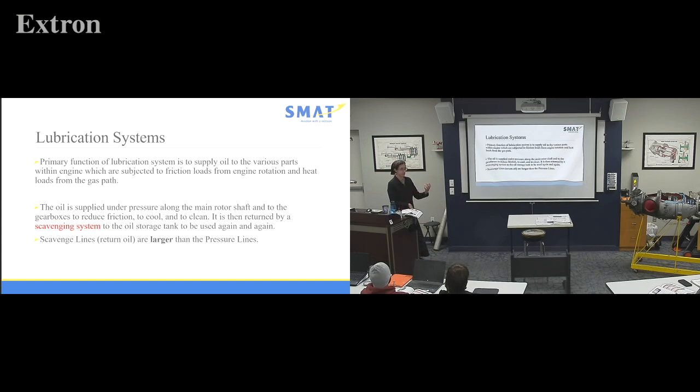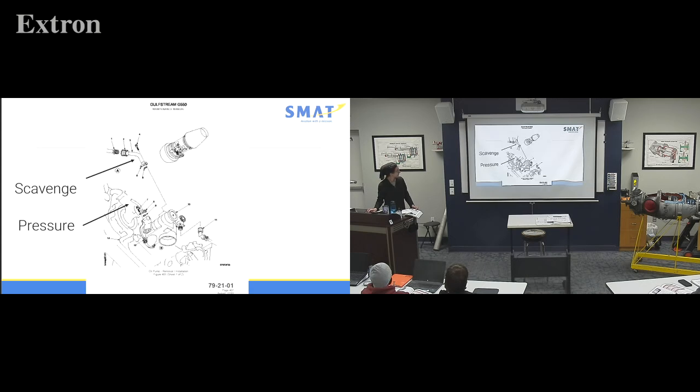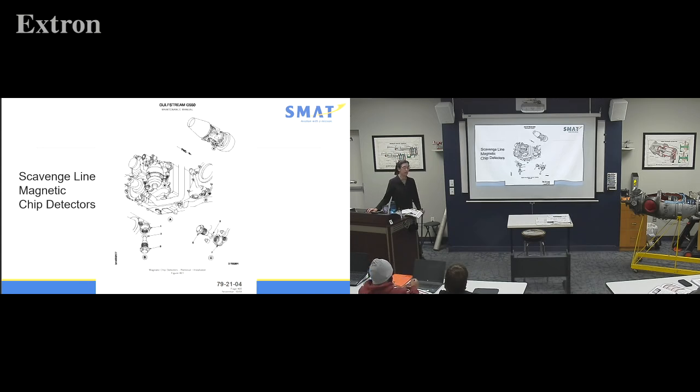And we're scavenging, we're cleaning, so we might have some gunk coming back. Particulates, such a good word. So here, we've got pressure line little, and then a larger scavenge line, and this is from the Gulfstream 550. We also, on our turbine fuel oil systems, will have magnetic chip detectors.